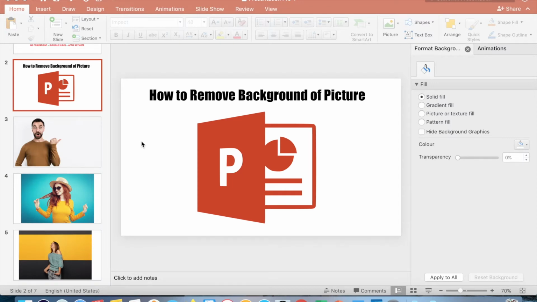Today I'm going to teach you how to remove background in a picture using PowerPoint. Sometimes we want to use certain pictures, but we want to change the background to suit our needs. Rather than using software like Adobe Photoshop or whatever third-party applications, we can use our PowerPoint to do the trick. So let's start creating one.